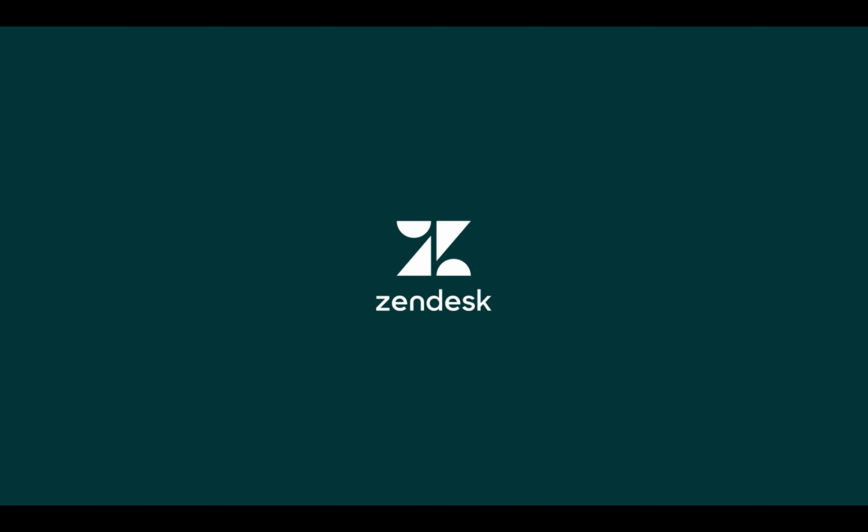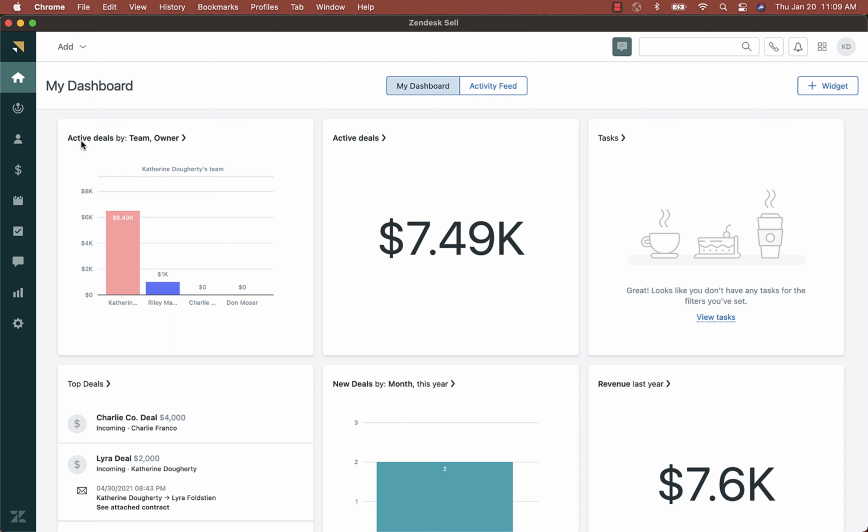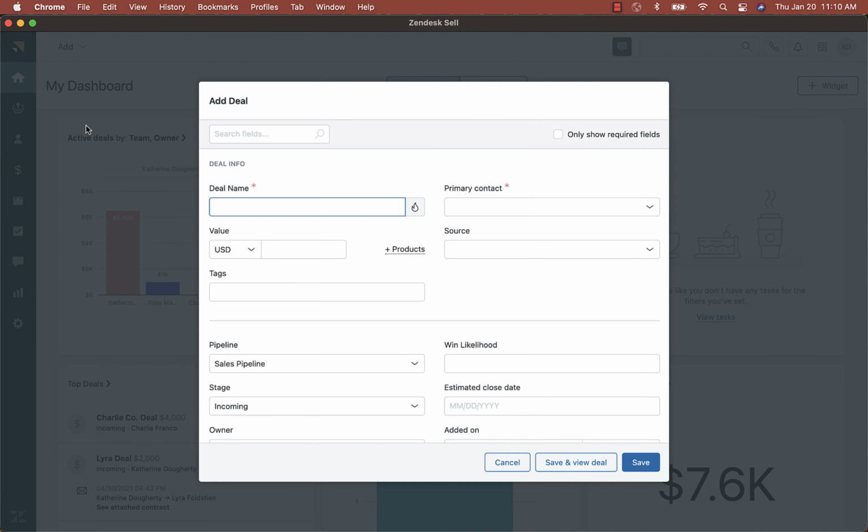In this tutorial, we will be discussing deal customization within Zendesk Sell. First, let's take a look at a few different ways that a deal can be created within Sell. In the upper left-hand corner, there is a button that says Add with a drop-down. You can click this and then click Deal.